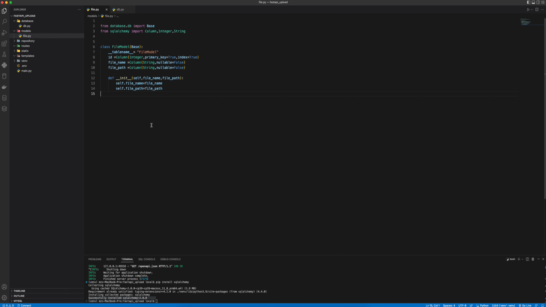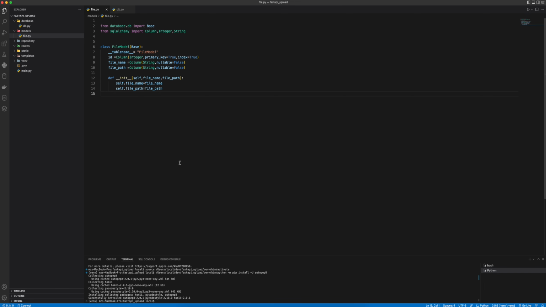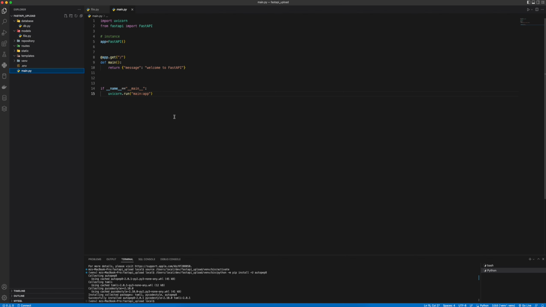Okay, great. Now I'm going to format my code. As you can see, it's not working because I don't have autopep8. I'm going to install it from here. Okay, now I can format my code. Great, now we have our model, we have the database. The next step is to configure the database and models from main.py.